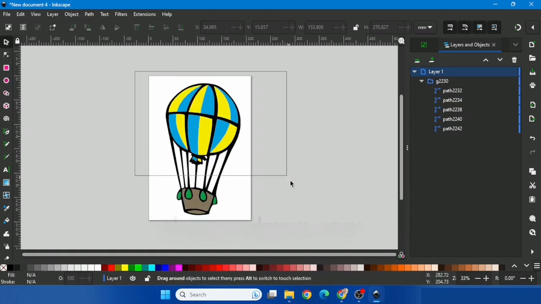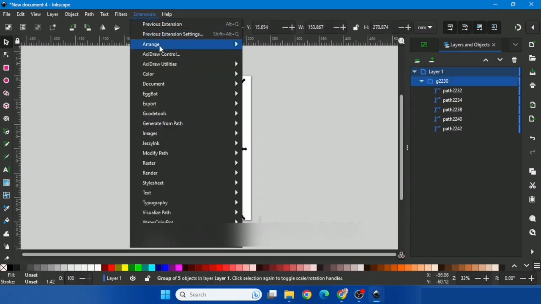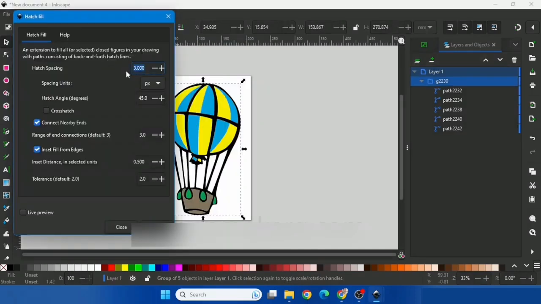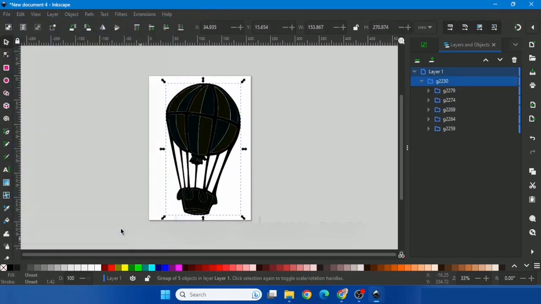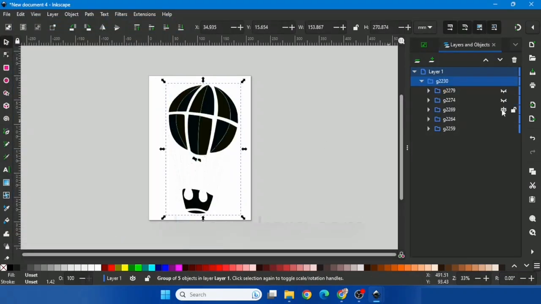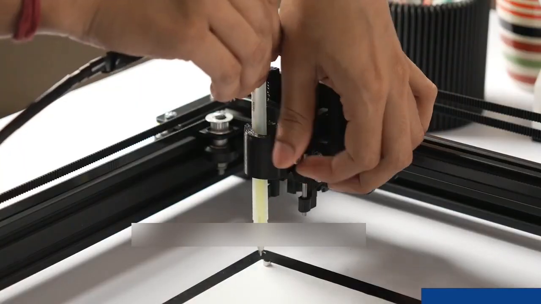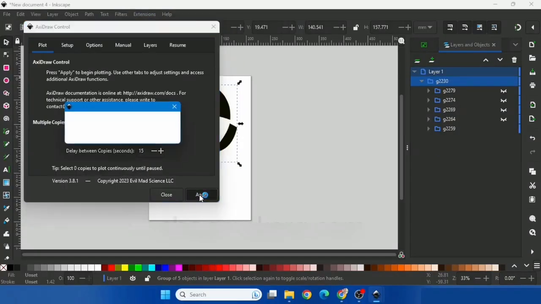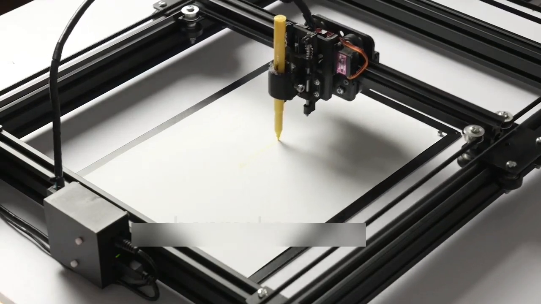Now let's add shading. Drag and select the full image. Go to Extension, U2DRAW Utilities, Hatch Fill. Let's change the shading spacing to 1.5. Click apply, close it. Now turn off all the colors except the color that we are going to draw. Place the pen. Now to draw, go to Extension, U2DRAW Control, apply.